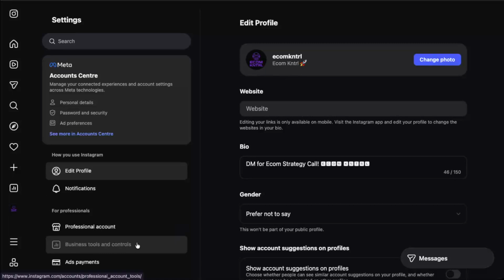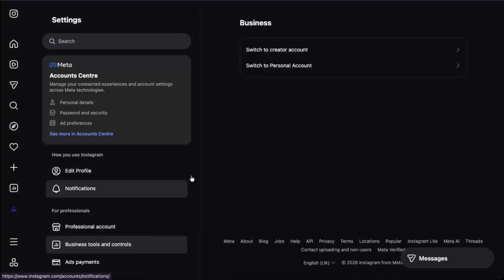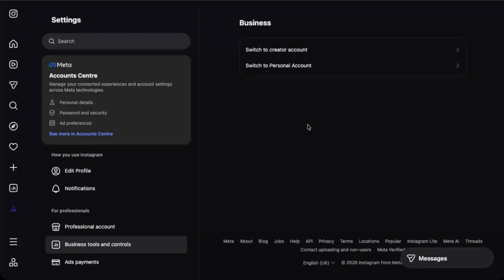Once you're in the settings area, look for an option called Business Tools and Controls. This is the section Instagram uses for professional and business-related features. Click on Business Tools and Controls to open it. Here, you'll typically see options connected to ads, branded content, and other professional features associated with your account.